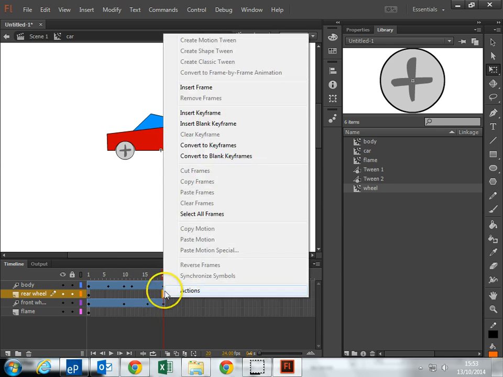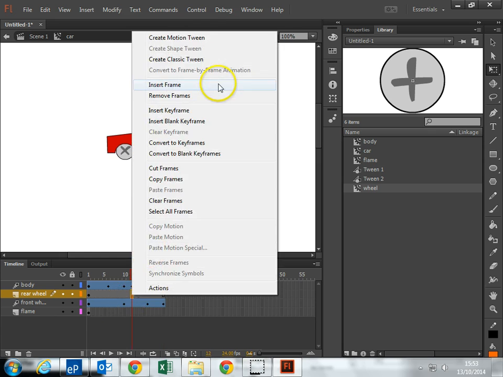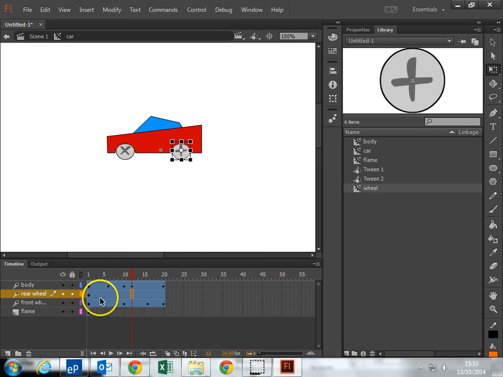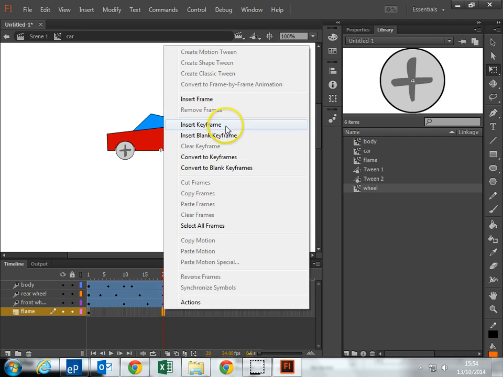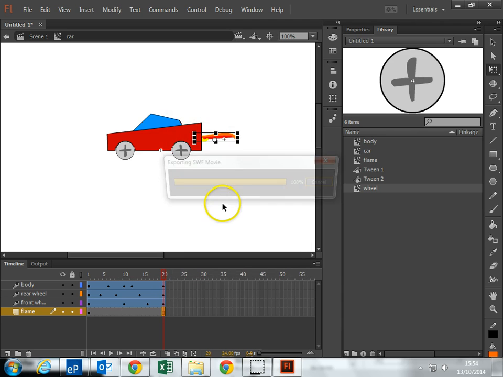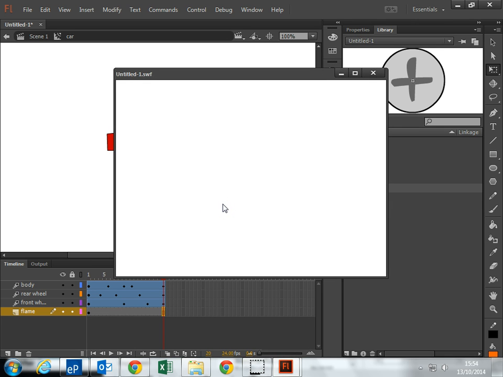Not a keyframe, just a normal frame. Motion tween, different stages, rotate it through. We want to add in a few sort of separate moves during this in order to get it back to where it begins. Yeah, so now we've got the wheel all sorted, and we just need to extend the flame out, preview it, and off we go.